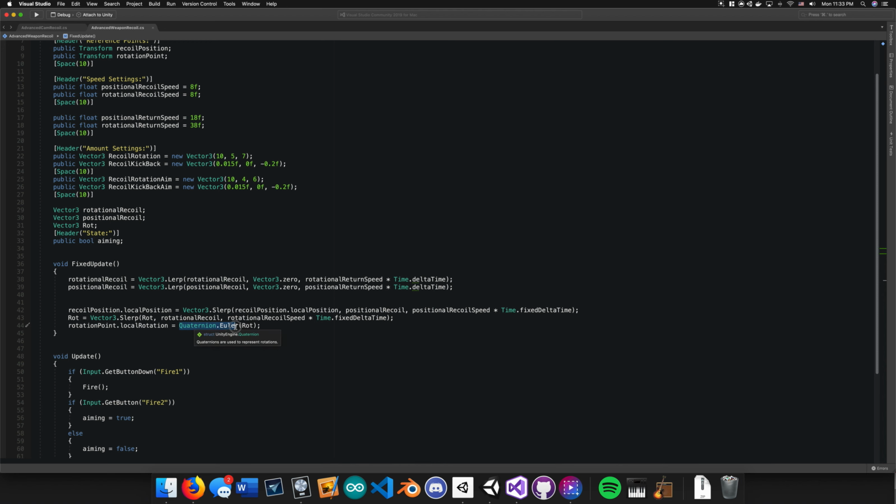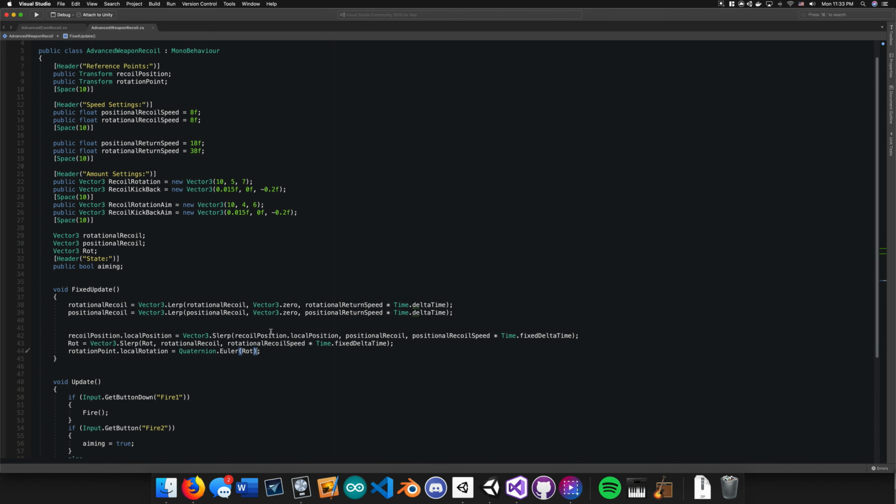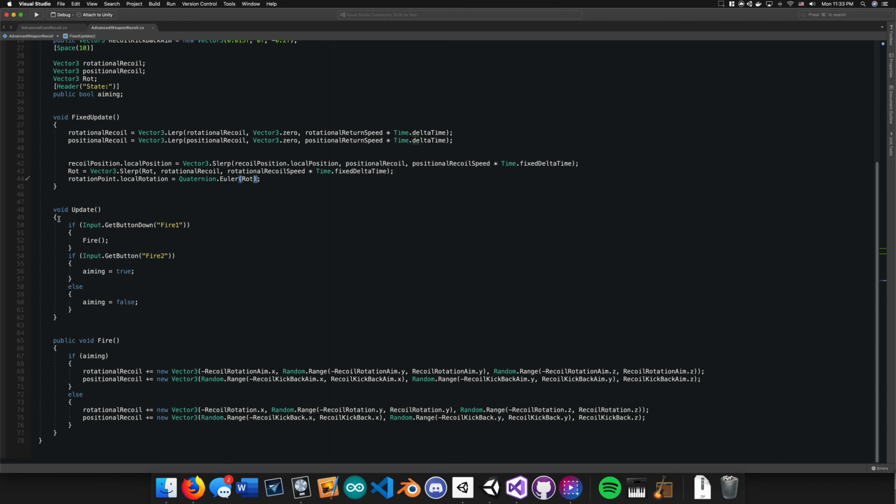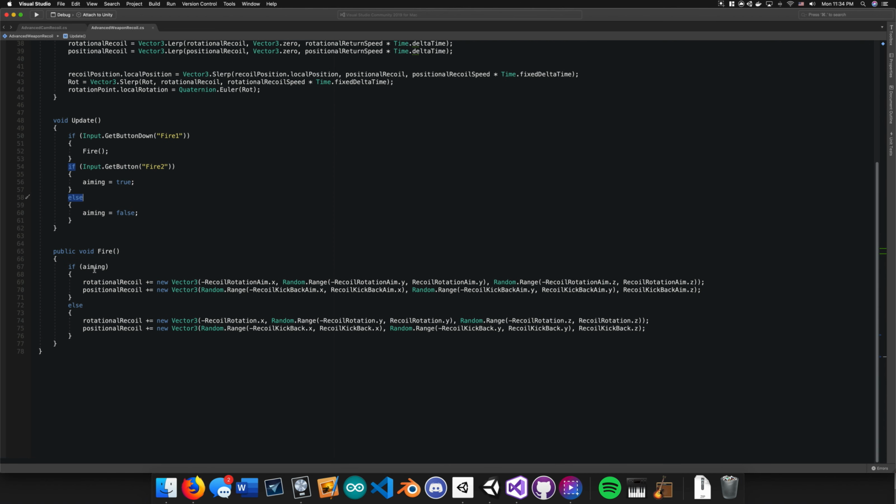So Quaternion.Euler rot. Next, void Update. This is an exact copy and paste from the previous one. We're calling Fire when we do left click, and we're calling Aiming when we click right click. Go ahead and copy that down if you don't remember, or just copy and paste it from the other script. That works too. In public void Fire, we have if aiming, and we're setting two things this time because we're not just doing rotation, we're doing position as well.